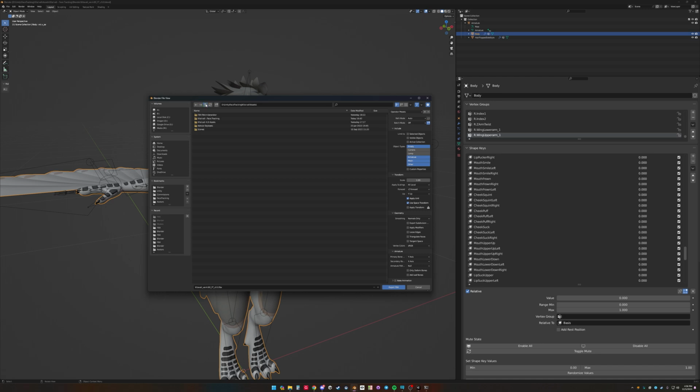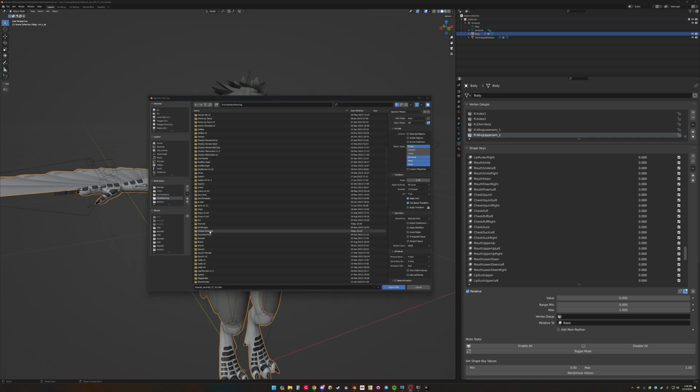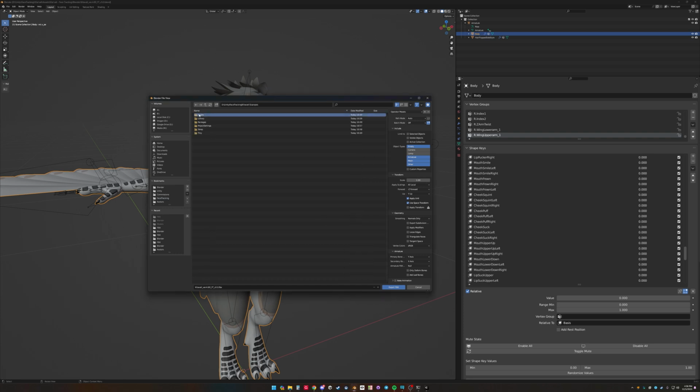I'm going to go to the folder I want this to be exported to and overwrite the example. And just drill into the folders until you get to the FBX folder where it's contained. So we're going to click on it. It's going to turn red, showing that we're going to be overwriting it.